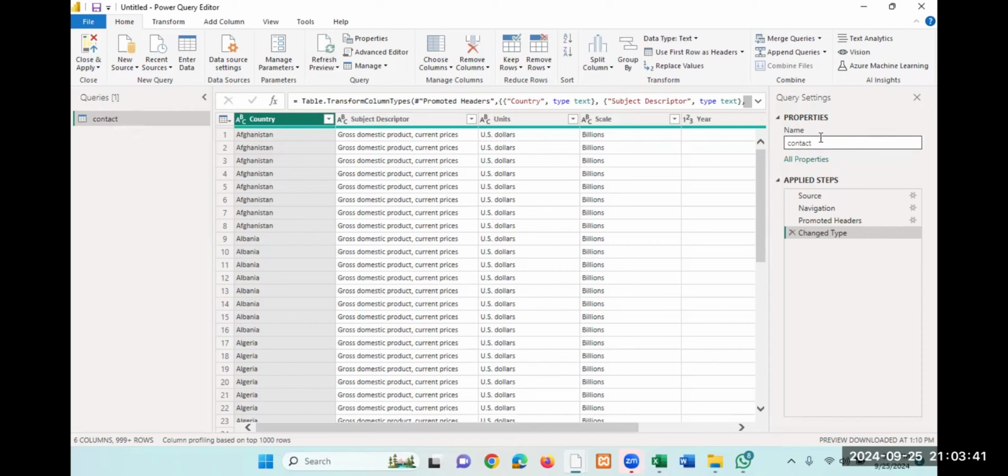If you don't like the name given to the table you are connecting from the source, then what you simply need to do is to change the name here. That's very important. Now, below the name is Applied Steps. This applied step does one unique thing. Any change you make in this data will show here.